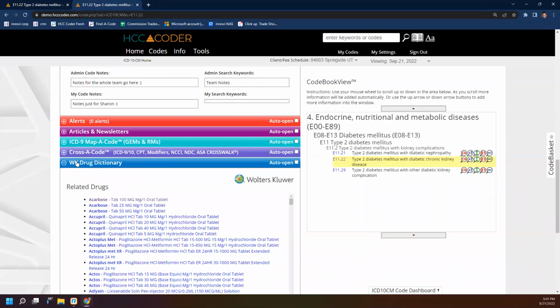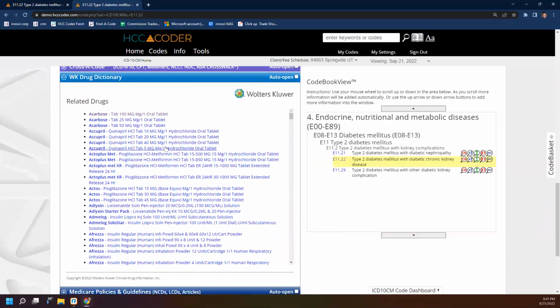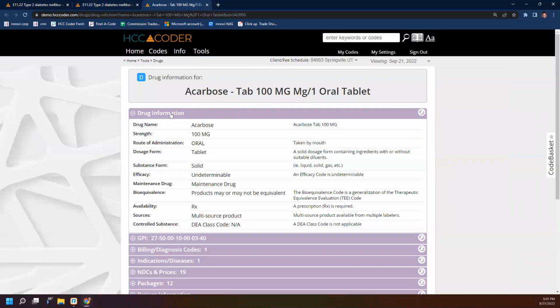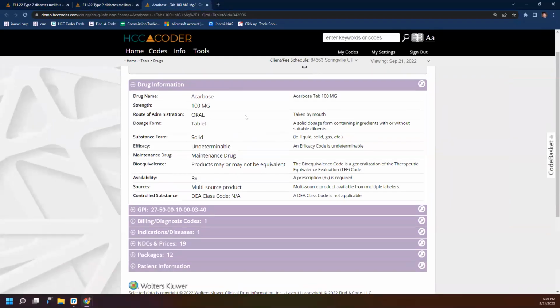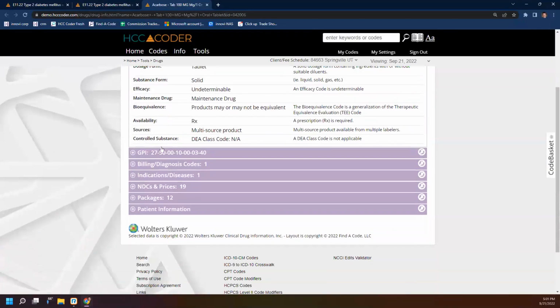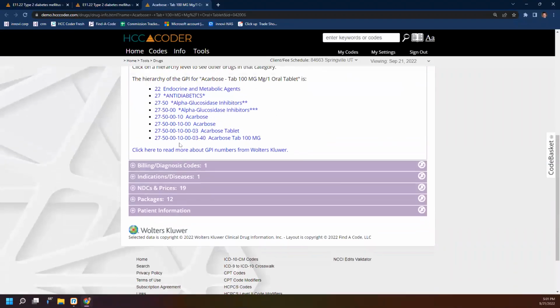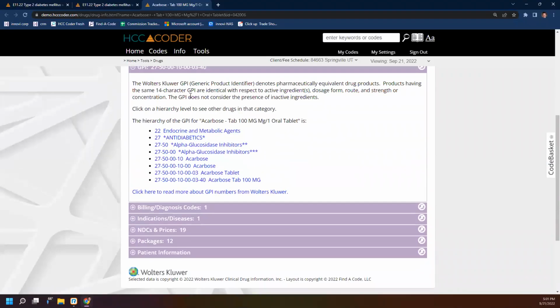Next up is the Wolters Kluwer Drug Dictionary. Here we have a connection of all the drugs that are closely related or tied to our diabetes code. So if I click on one, it opens up and expands. I can expand each tab to find the information. We have things like the prescription availability, the GPI, meaning generic product identifier, which is a Wolters Kluwer tool, and we can see the hierarchy there of how they built that.